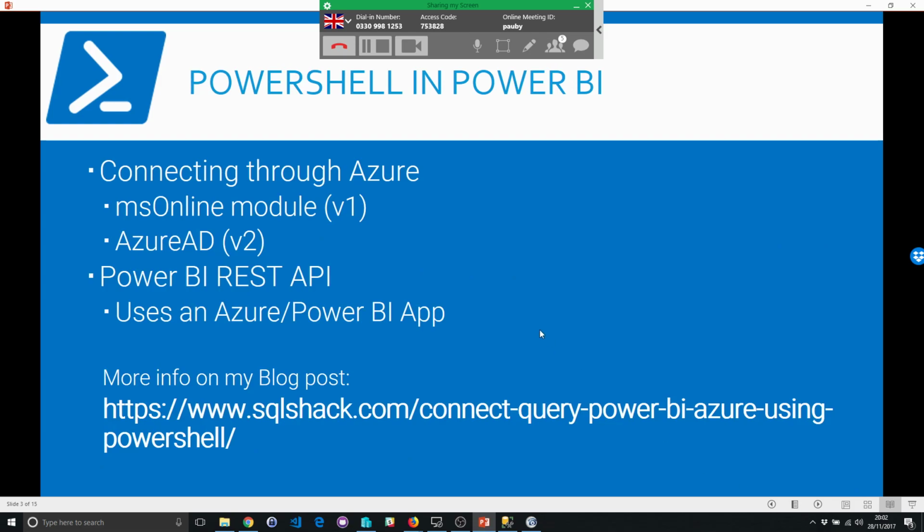So the first thing I want to cover is the basics of what I'm actually using to connect to Power BI within PowerShell. There's a couple of different methods to do that. I've covered this in a previous presentation for the SQL user group, so if any of you made it along to that, sorry for going over the same ground. That was mainly for Ewan, who I don't see on the call here today.